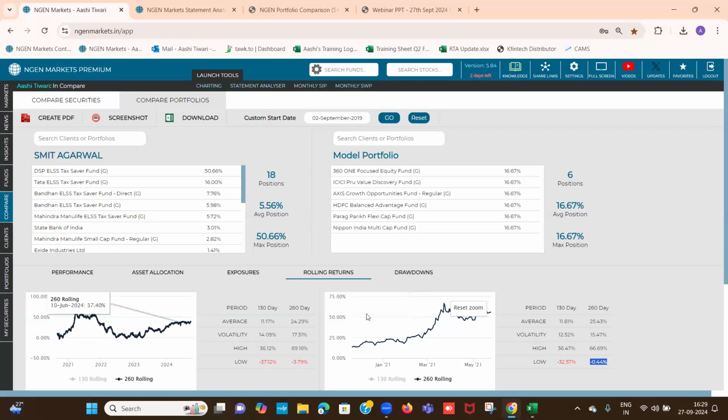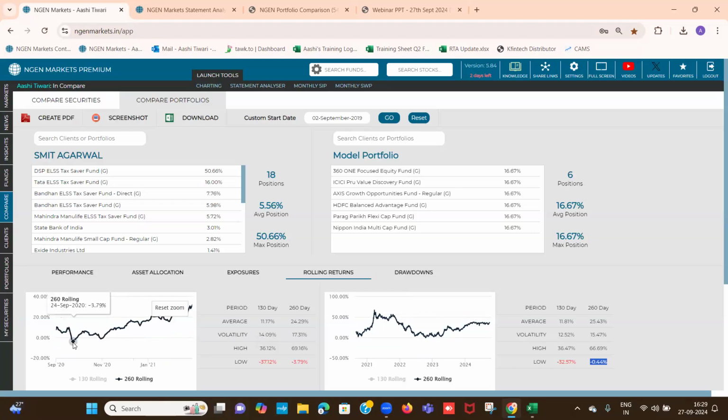Whereas now let us try to locate the lowest return. So it was 24th September 2020, wherein the lowest, that is a negative return of 3.79% was generated. So if the investor would have invested exactly 260 days prior to this date, he would have been the unluckiest because he would have been required to face a loss of about 3.79%.